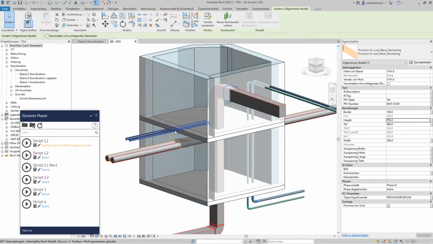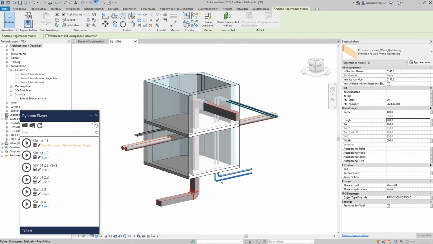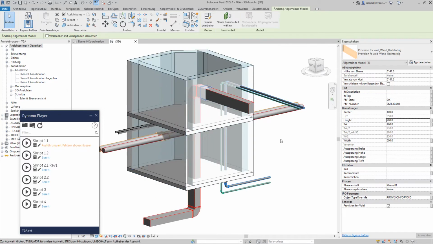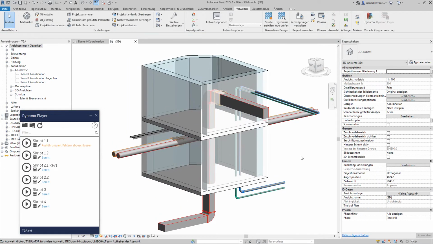Now we will run the script for different categories. I will speed up a little bit this process just to show you that we can also create provisions for other categories.